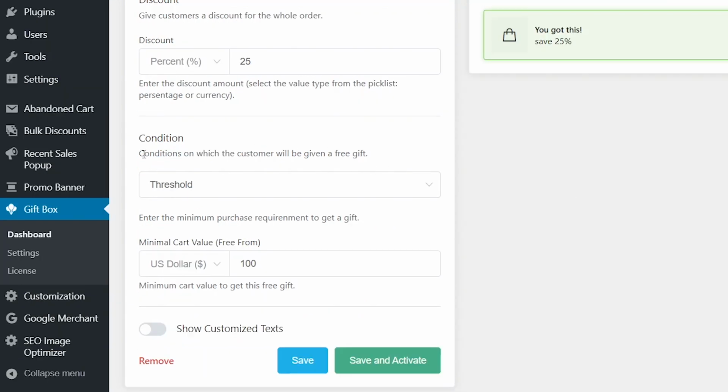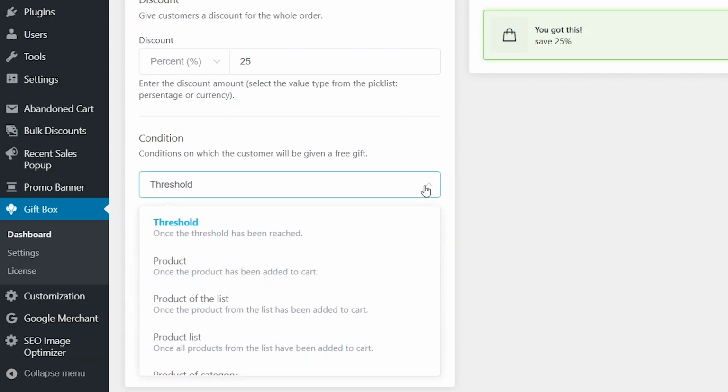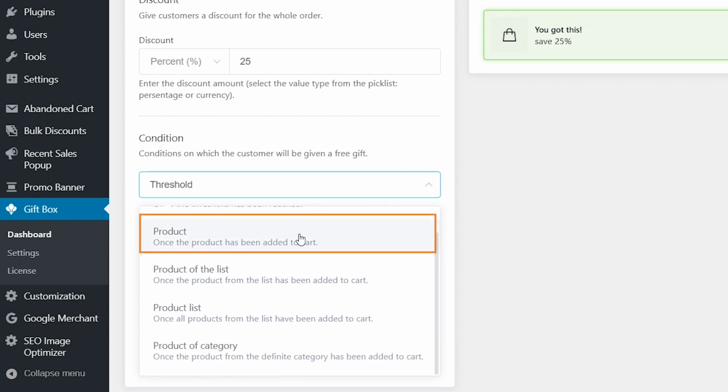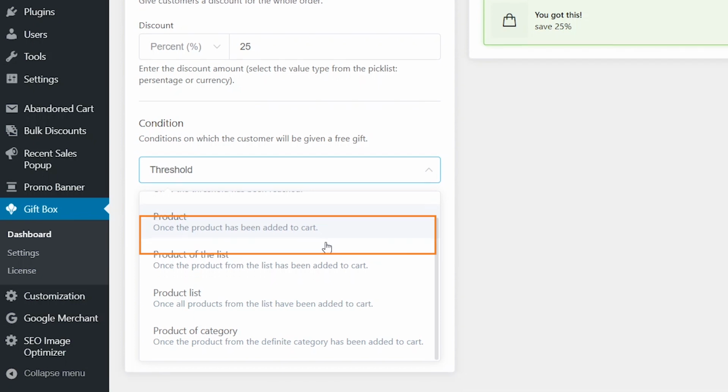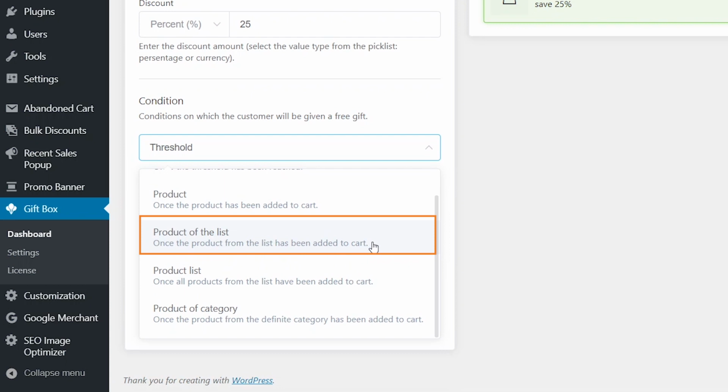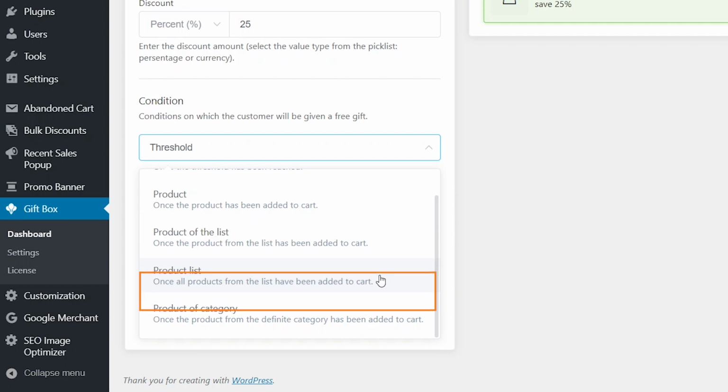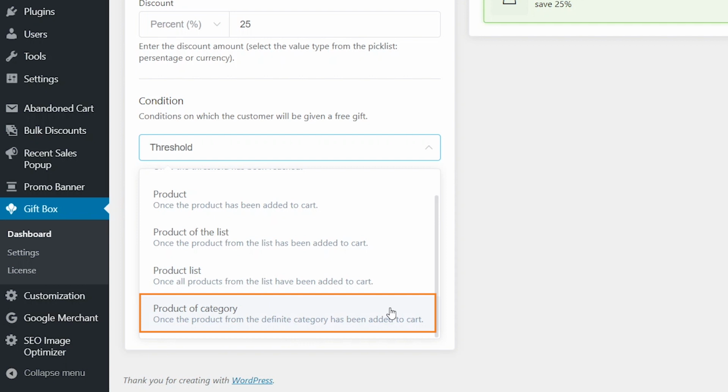Now we need to set up conditions under which the gift will be offered to customers. And we get 4 options here as well. Threshold. This means the gift is offered when the overall cost of the product added to the cart reaches a minimum cost. Product. The gift will be offered if a customer adds a specific product to the cart. Product of the list. Works like the product option, but allows you to offer multiple trigger products from which a customer can win a gift if they add that product to their cart. Product of category. Lets you offer the discount as long as the customer adds any product from a given category or categories into his cart.